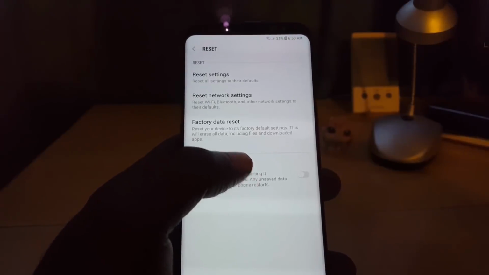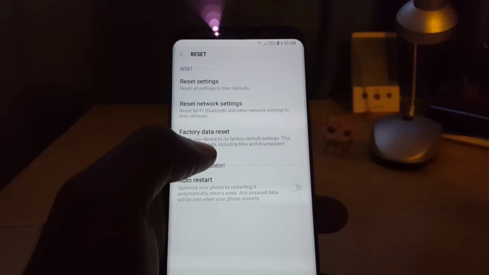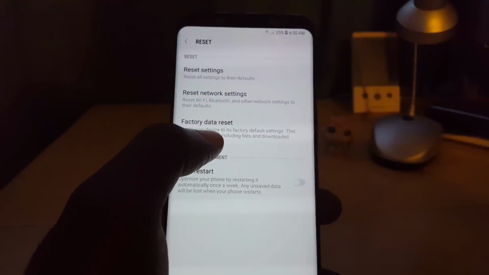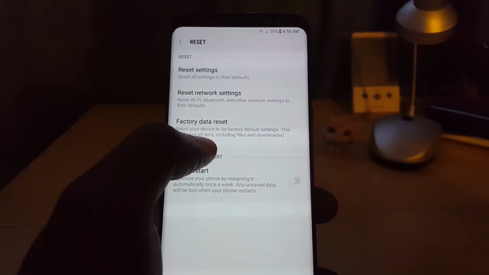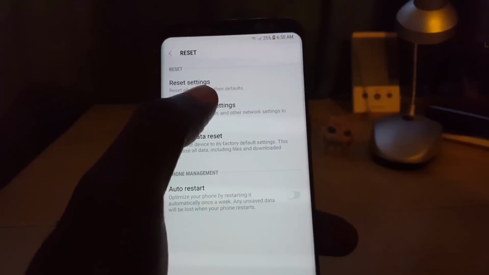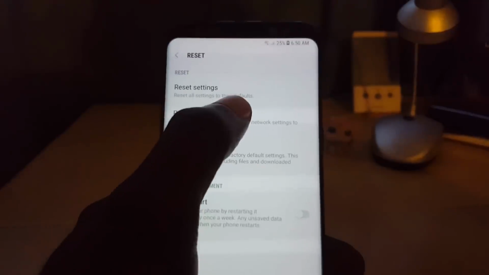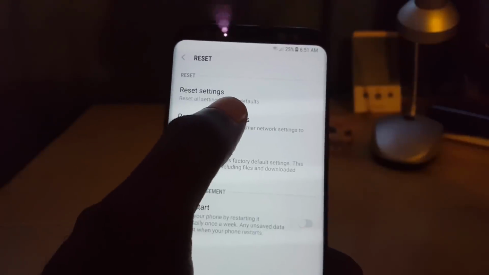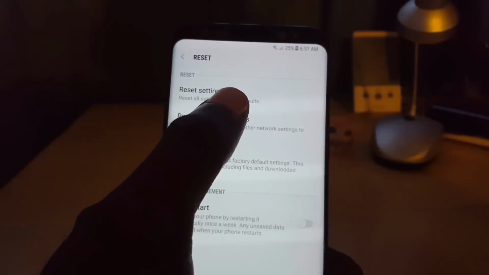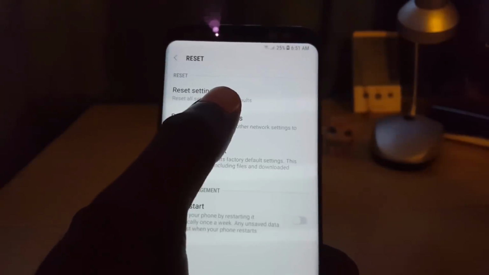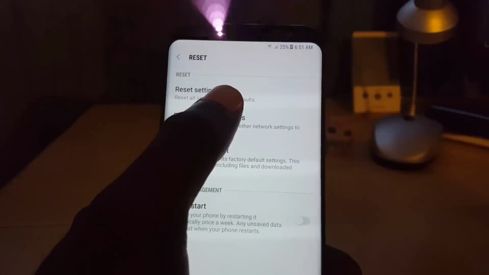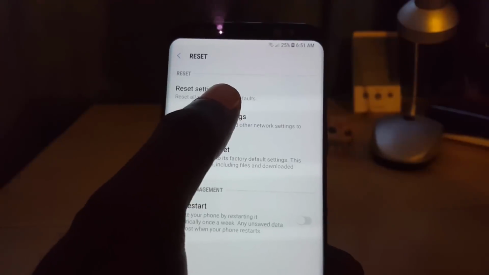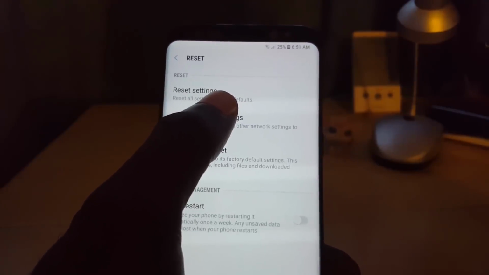What you're going to do is you're going to see several options. You see reset settings, reset network settings, factory data reset, and auto restart. Now where it says factory data reset, this is the one that you do not want to select. You actually want to reset settings, which will reset all settings to their defaults. So you're going to select this option, put in your password, and your phone is going to reboot. Your data is going to be fine. It's going to erase all settings in every app to reset apps back to their default, but it's going to leave your pictures, your documents, your videos, and so on. You can also find this option under reset in your iOS device.